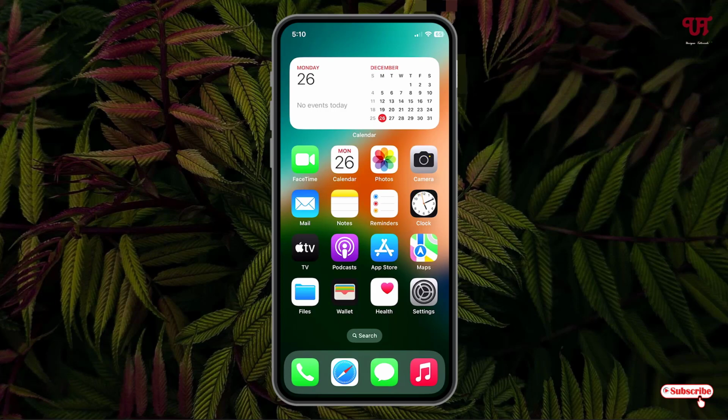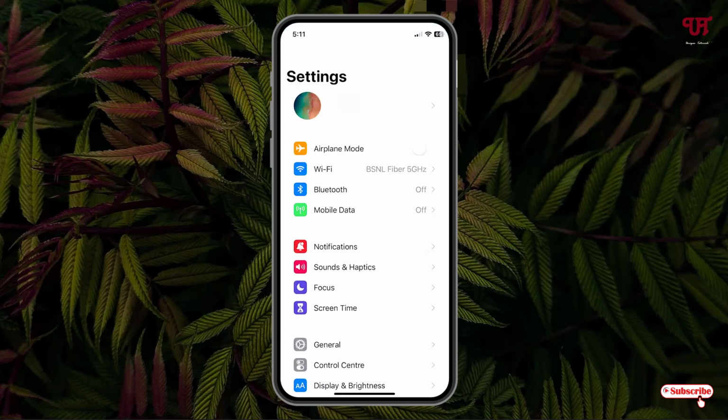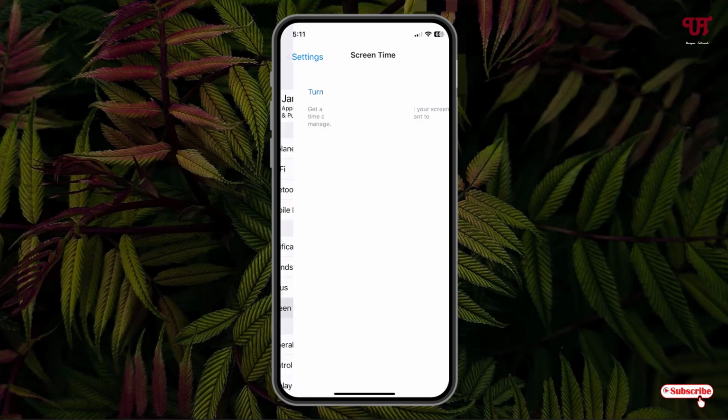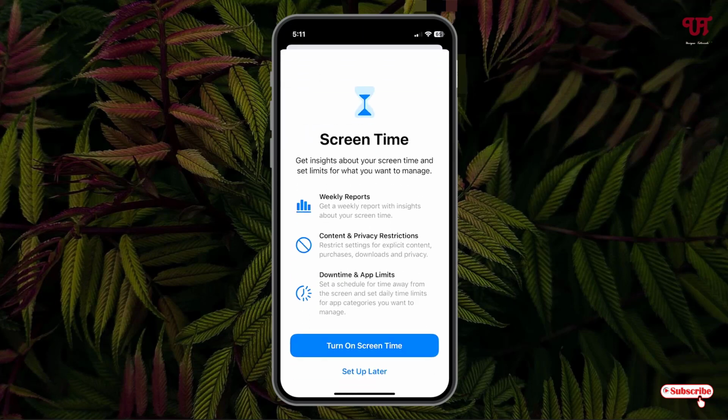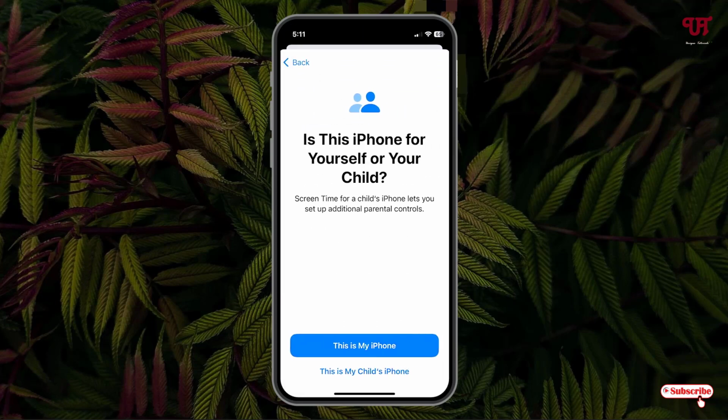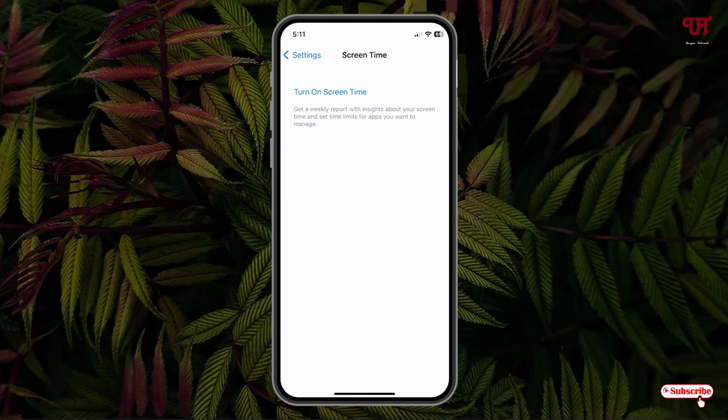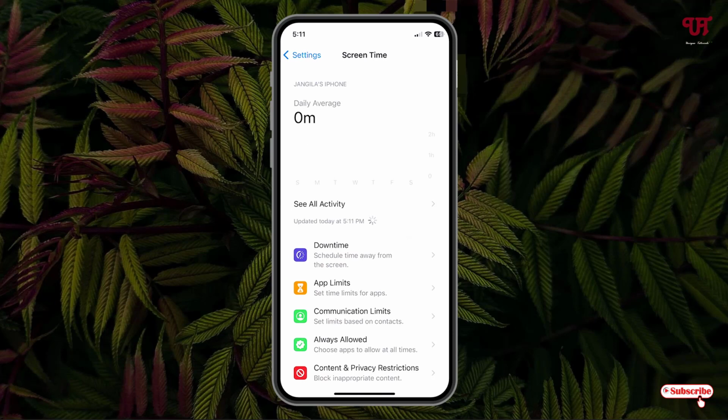For this, what you need to do is just open the Settings app, and below you can see there is one option, Screen Time. Just tap on it, and now just turn on Screen Time. Click on Turn On Screen Time. Select This is My iPhone. So Screen Time is turned on, right?